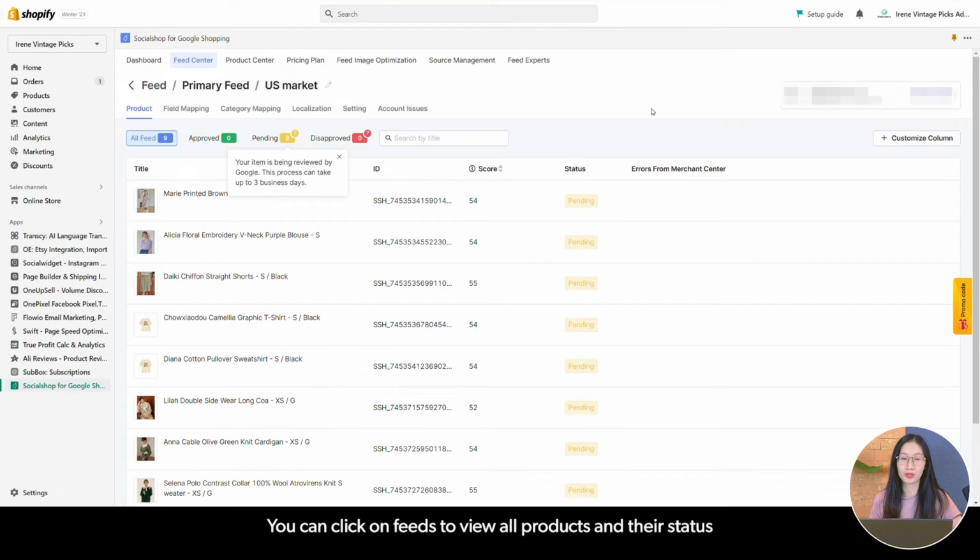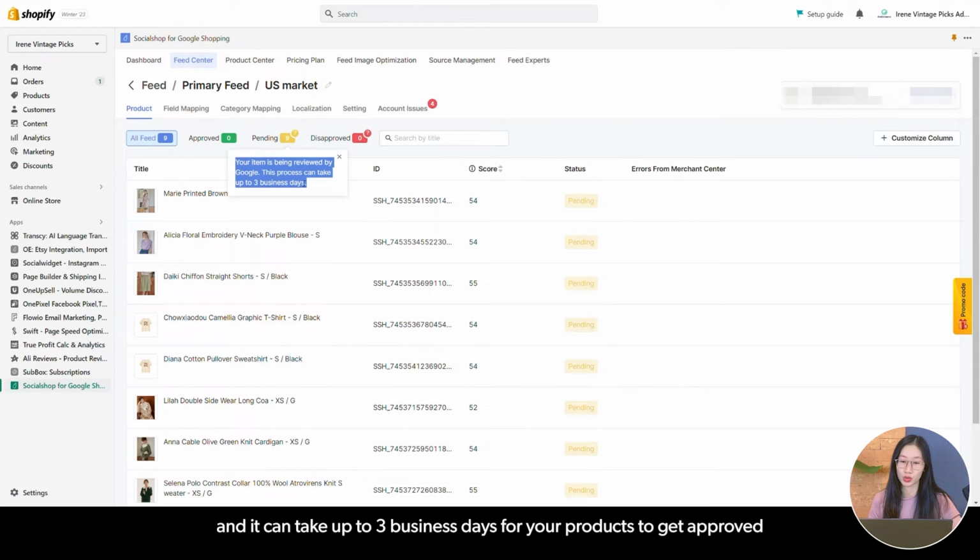You can click on Feed to view all your products and their status. At first, it will show as pending as they need to be reviewed by Google, and it could take up to 3 business days for your product to get approved.